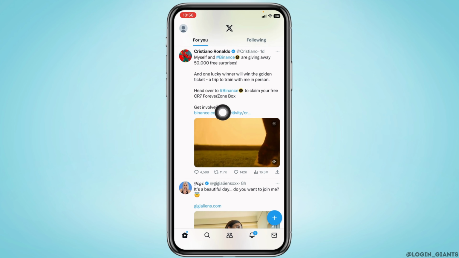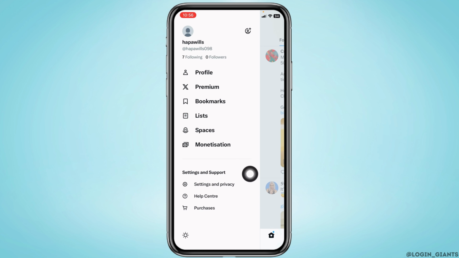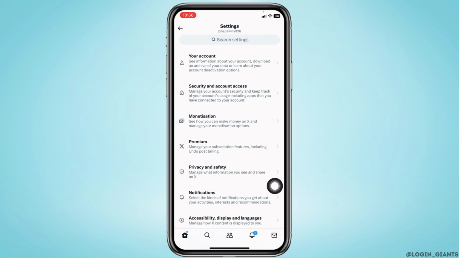Now at the top left corner you can find your profile icon. Tap on it. Different options will appear. Head towards the option of settings and support. You'll see the option of settings and privacy. Open that option. Now head towards the option of your account.